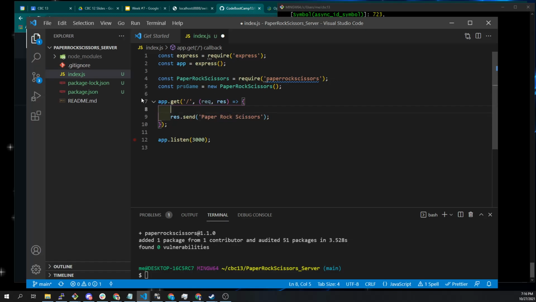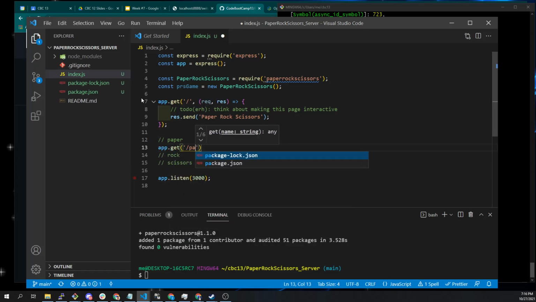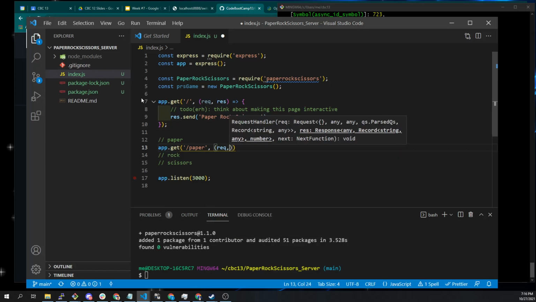And maybe we'll even leave a to-do for ourselves of, like, think about making this page interactive with buttons and stuff. We'll get to that, okay? So I need to make 3 routes. I need a paper route, a rock route, and a scissors route. So, same exact thing. App.get paper, req, res.